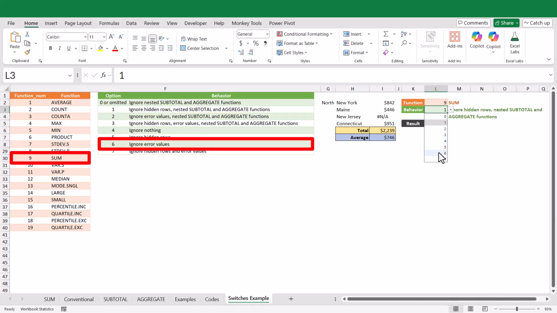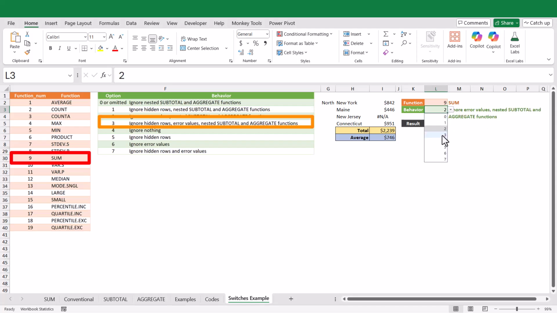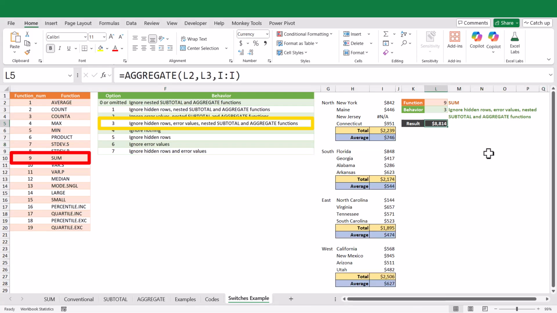Well, we could give this a code 6, which does ignore those errors, but it doesn't ignore other nested subtotal or aggregate functions. If we give it a code 2, it will ignore the error, but it still incorporates the hidden rows. Finally, if we choose code 3, that ignores the error rows, it ignores the hidden rows, and it ignores other nested aggregate and subtotal functions. Unhiding these rows, we get a recalculation.